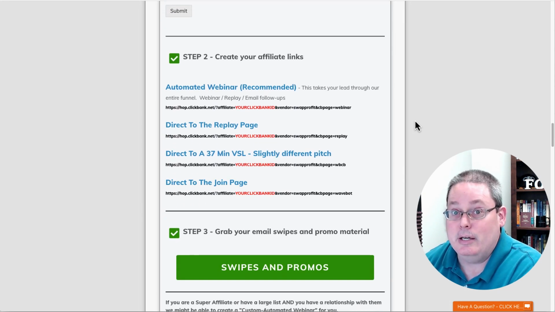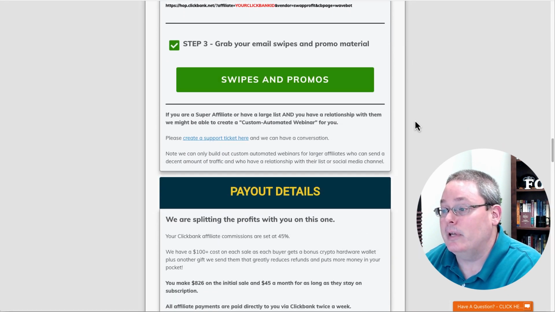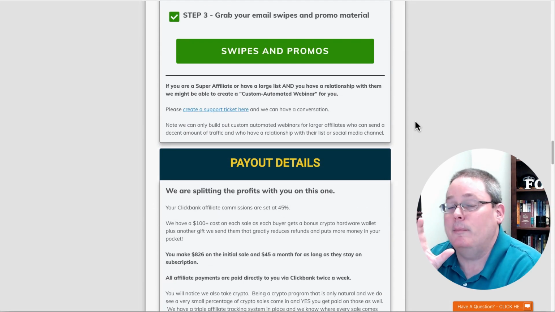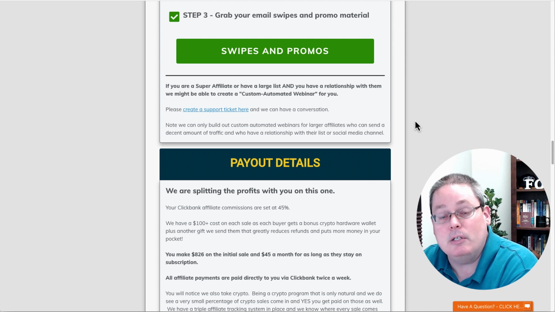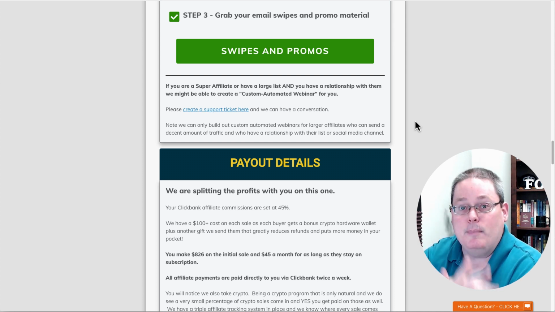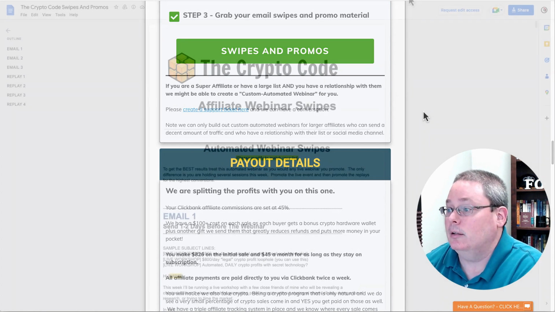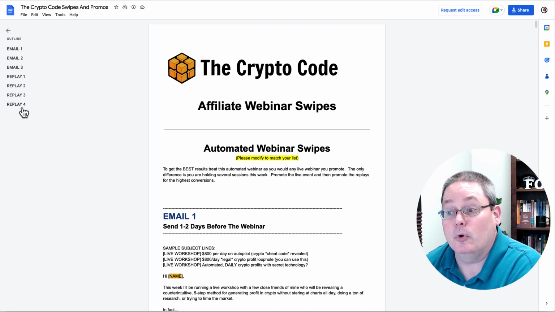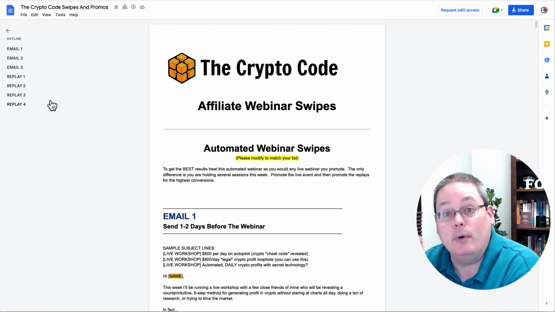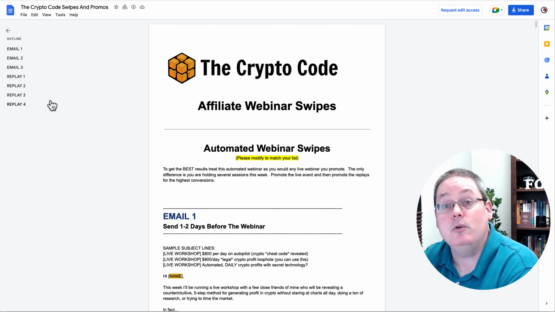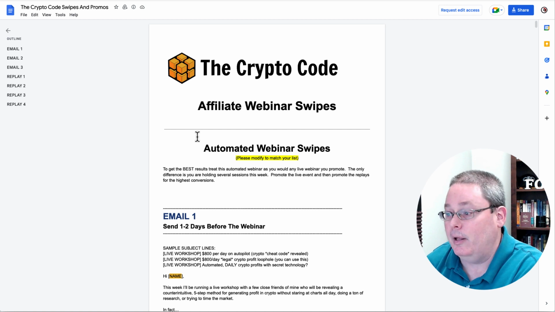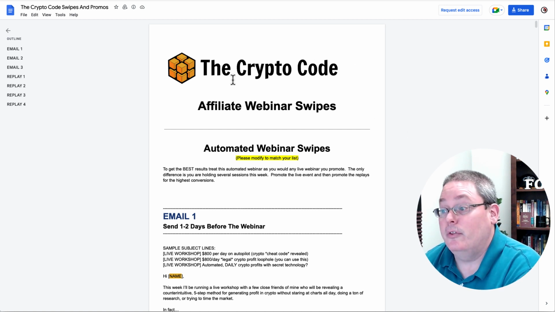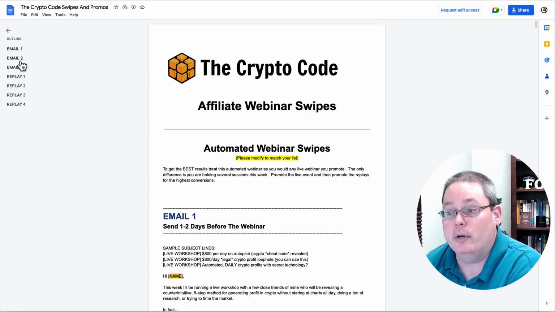These are the links that you're going to put in your emails, but we want to focus in on step 3, which is grabbing your email swipes, because we're going to use this information to build out our emails to do an automated follow-up with the list of people that we're creating to promote this product. So after you click on that button, it takes you over to this page, and these are email 1, email 2, email 3, and then some replay emails, or emails that are written specifically for you to use to lead people back to the webinar replay.